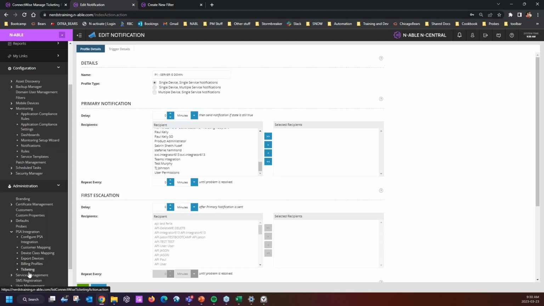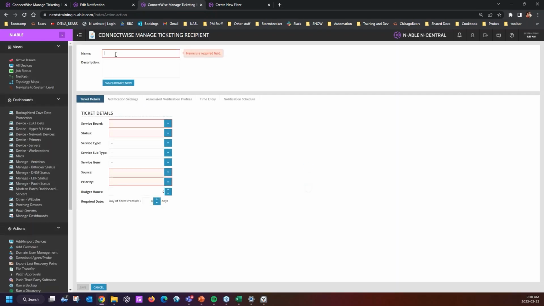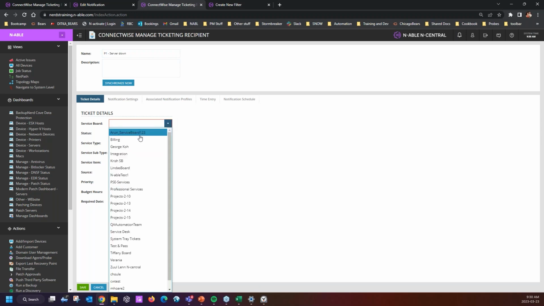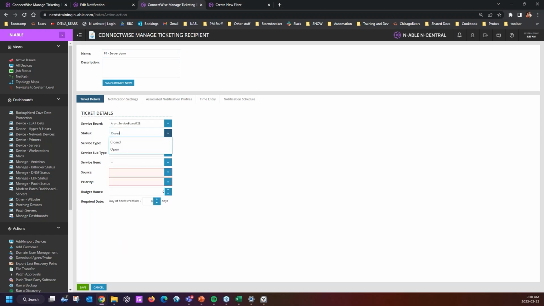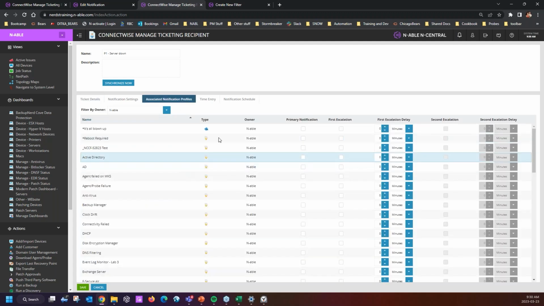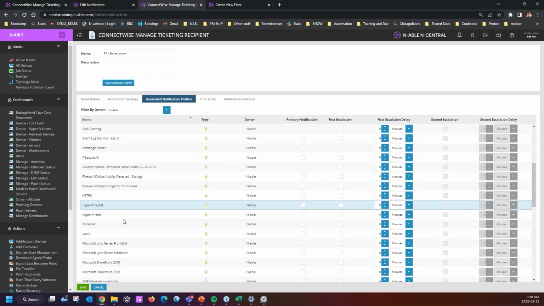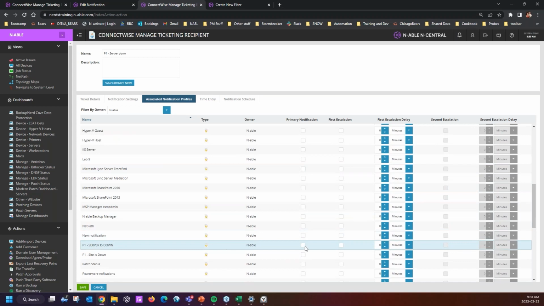Let's go into PSA integration and ticketing. And I'll call this P1, there we go. Server down, and map it to your service board. I'll use this as open. Source is going to be Central. Priority one, and then I do the mapping right here. Done.